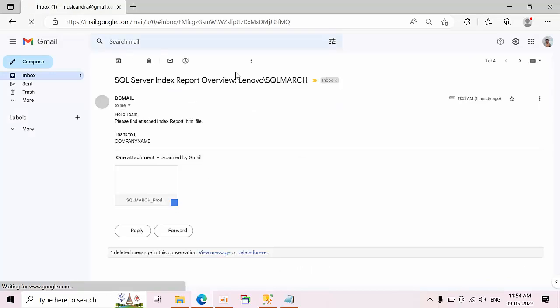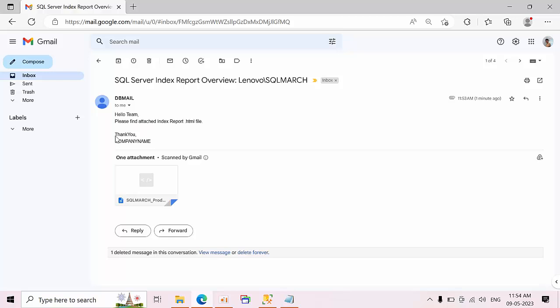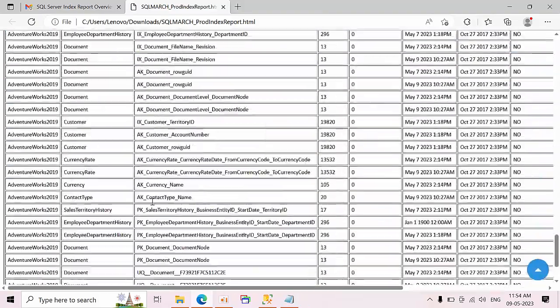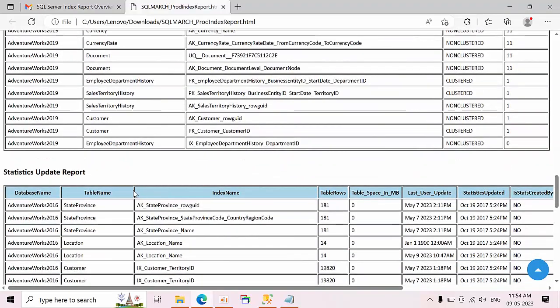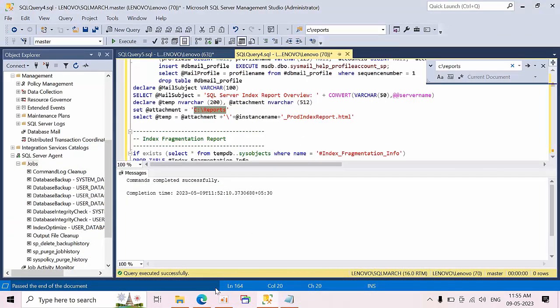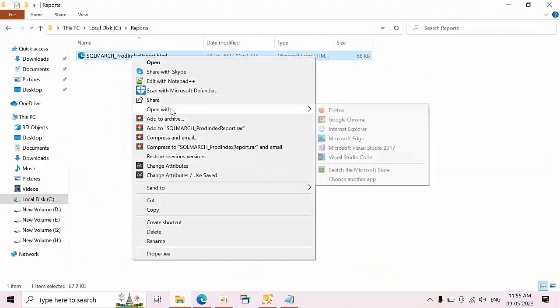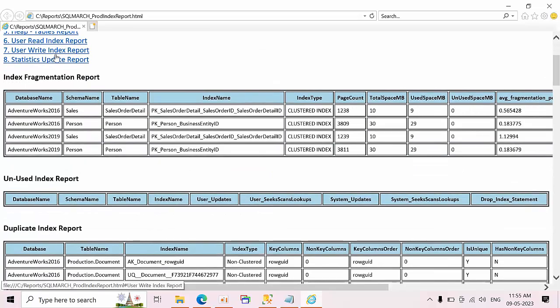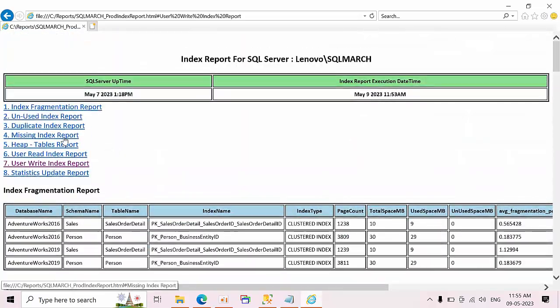You got this email: Hello team, please find the index report HTML, thank you. Here you need to replace your company name. Download it and open it, and you will get the report of all the tables and databases. If I click here, the hyperlink is not working, so I need to open this with IE and allow blocked content. Now if I click here, the hyperlink works fine. For better results, you need to open it in the IE browser.